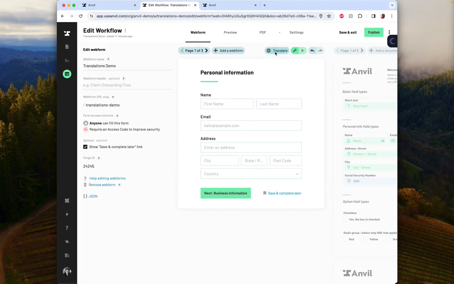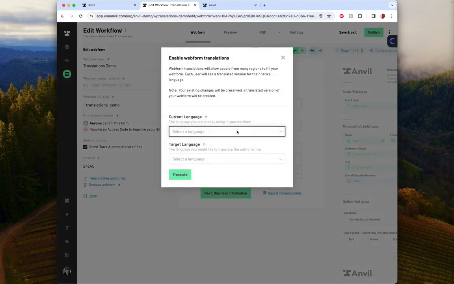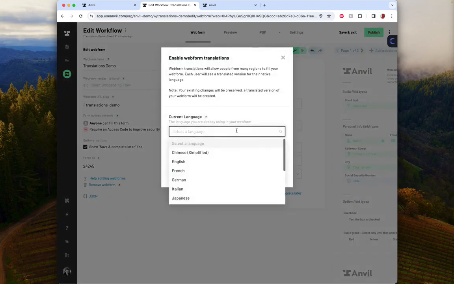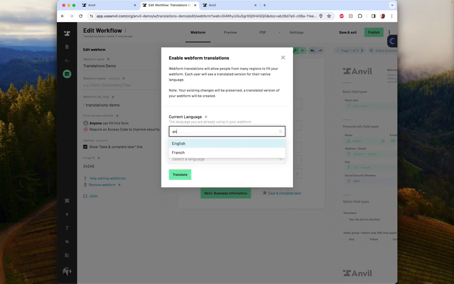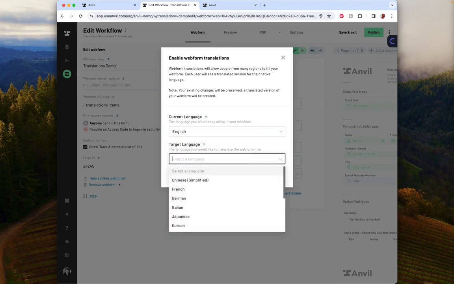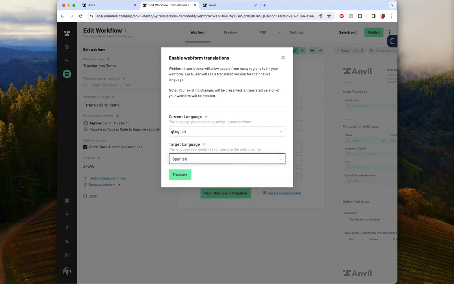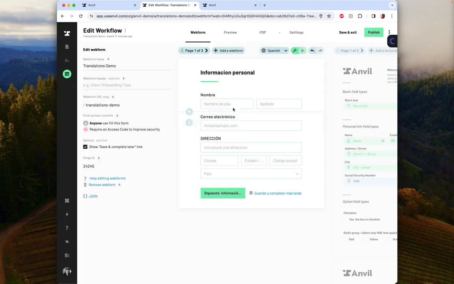So we have this new translate button here. When you click that, you get to select the current language that the web form is in. So mine is in English, and I want to translate this into Spanish. So this is just setting up for the first time. We can add more languages later. So there you go. So we've added Spanish, and everything has been automatically translated.